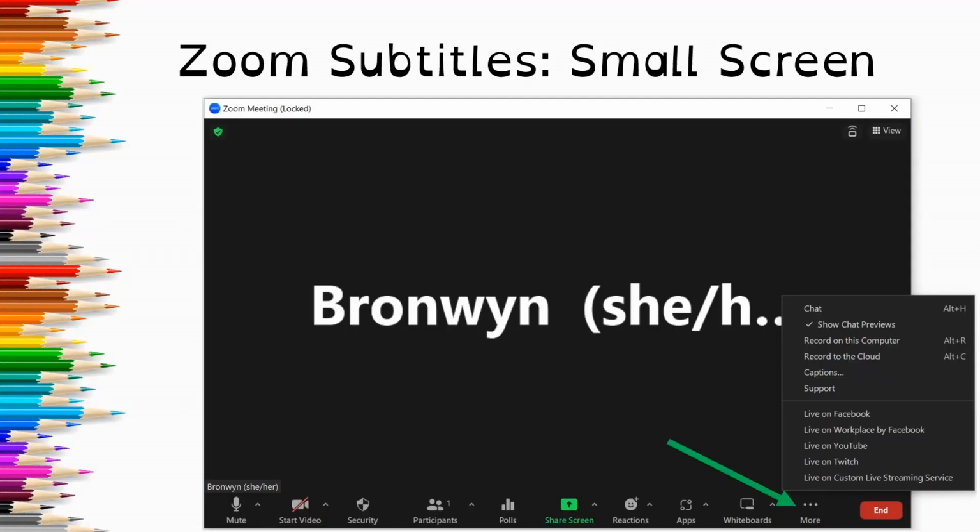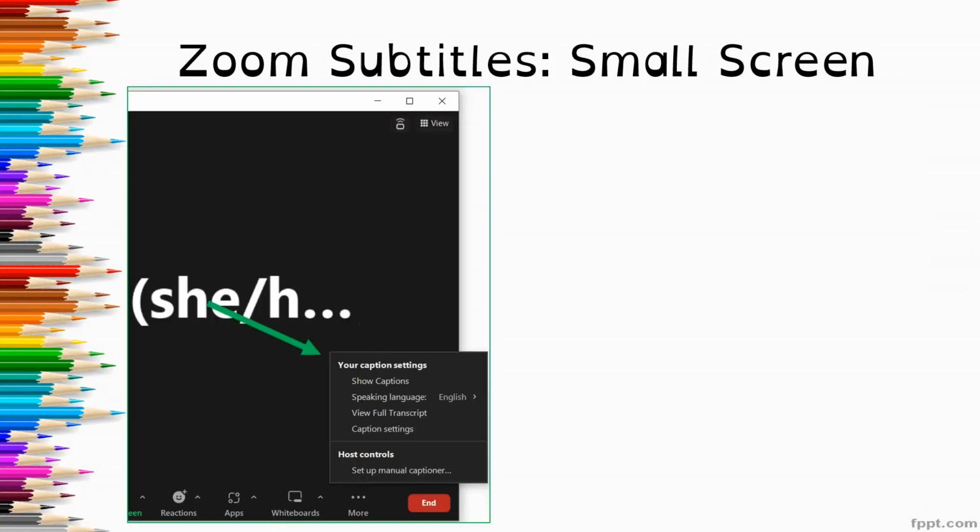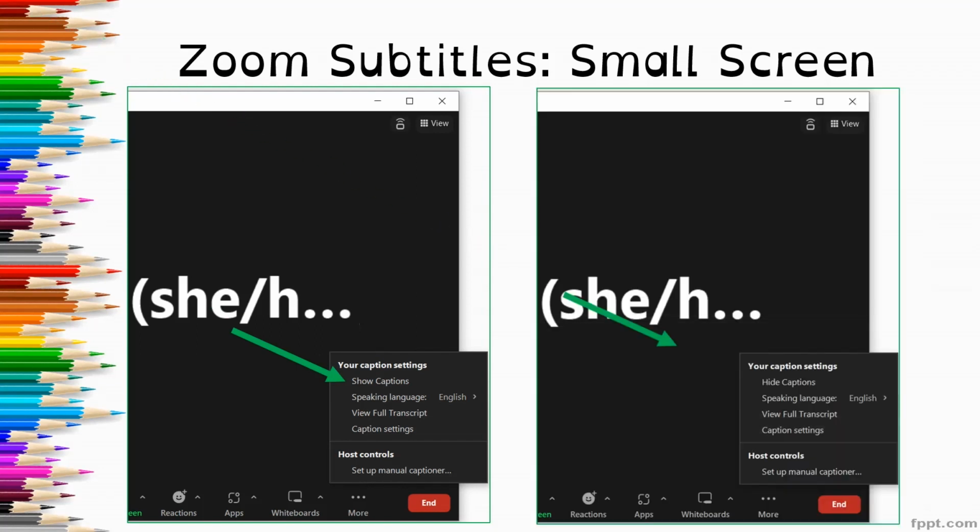If you have your Zoom in a small screen, it looks slightly different. You have to click on these three dots, the More menu, and then click on Captions. Then the screen will change. In the little window, you can then click on Show Captions if you'd like to show captions, or it'll say Hide Captions if you would like to hide the captions. So again, this is going to depend on what your screen looks like. It'll be a little bit different depending on what your needs are.